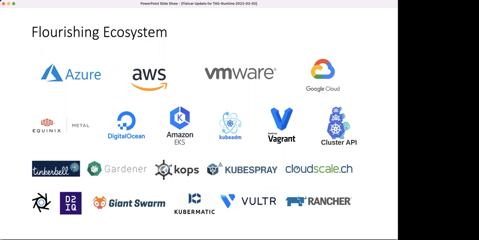A lot of the Kubernetes installers allow you to install with Flatcar. Kubernetes service providers, folks like Giant Swarm, have Flatcar as the base OS, and there are integrations into things like K3OS. You can deploy with Kubespray, etc.